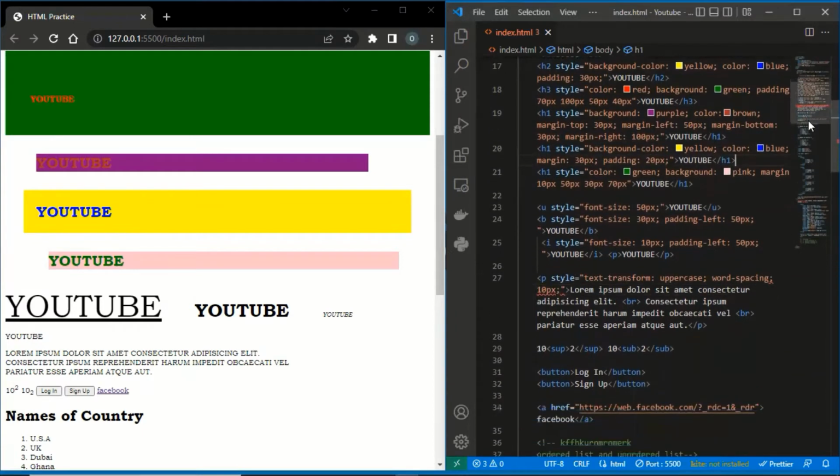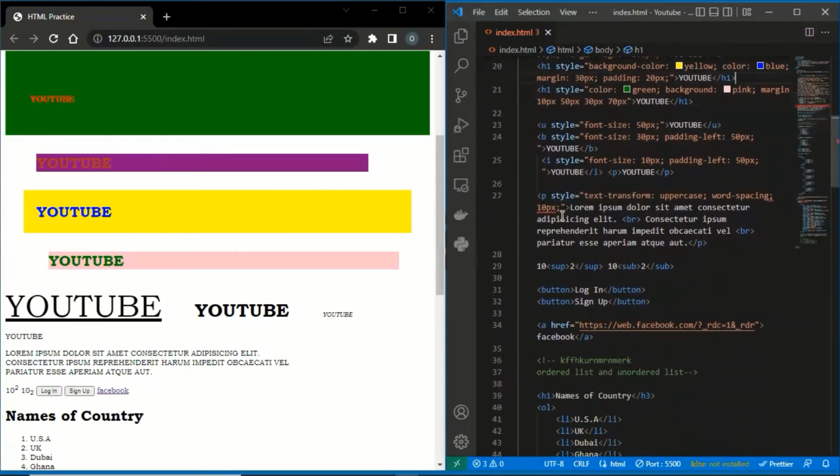Okay, there's an error somewhere. So whenever your code is showing red, it means there's an error somewhere.